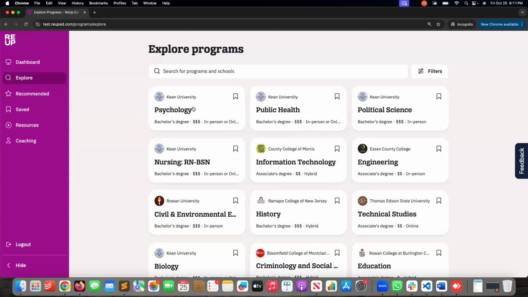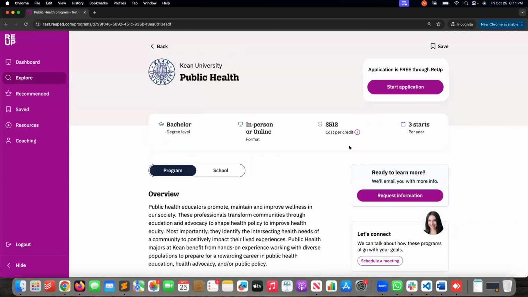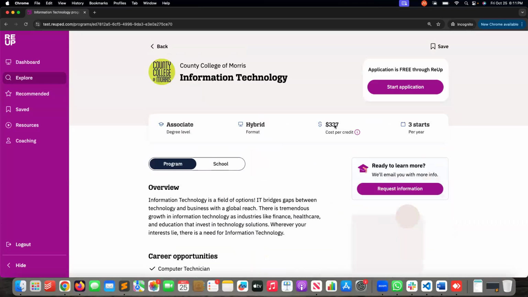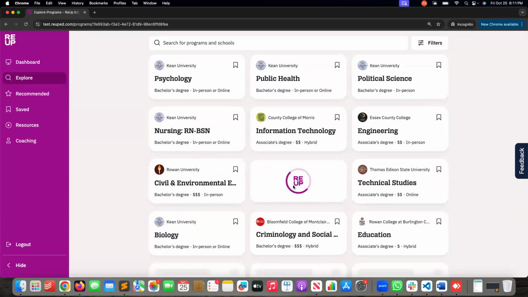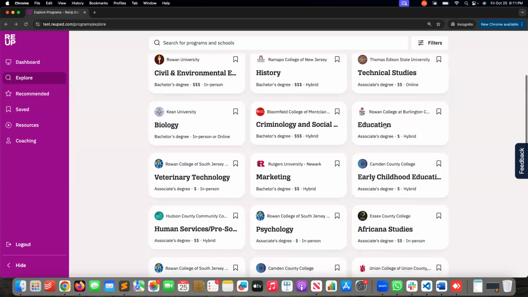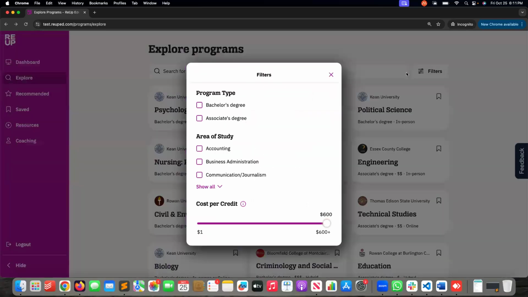Now, if I click on one of them, you see this one costs $512, right? This one costs also $512. This one costs $337. And history costs $500 per credit. Let's see, education, $245. See, different prices.